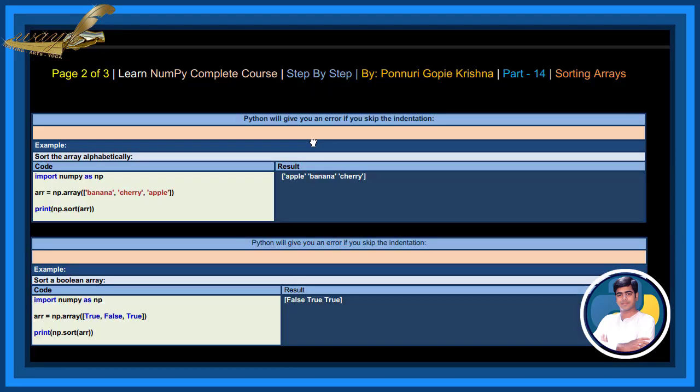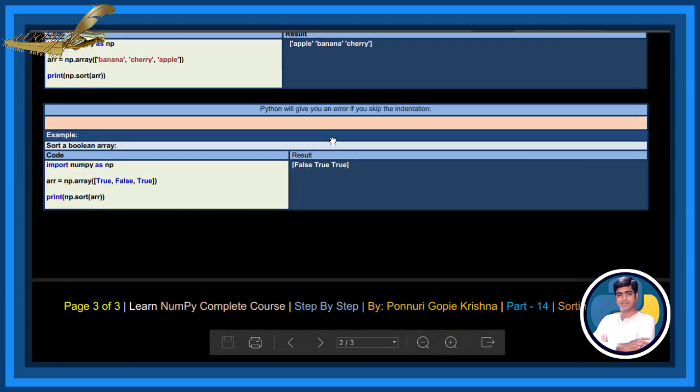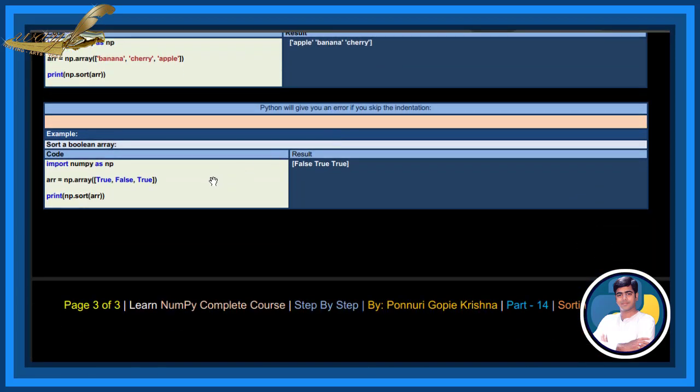See the example, sort the array alphabetically. See, now here is banana, cherry, apple. Now we are sorting. See that apple, banana, cherry, they are sorted. See here, sort a Boolean array. See, true, false, true. See here, the result returned is false, true, true.